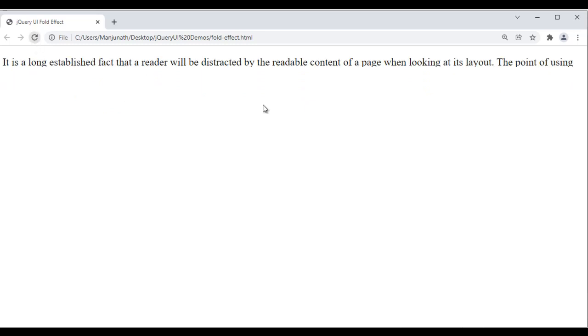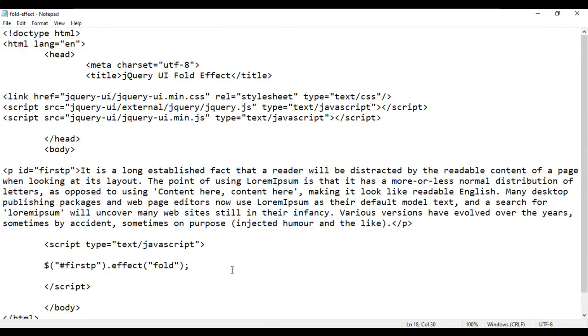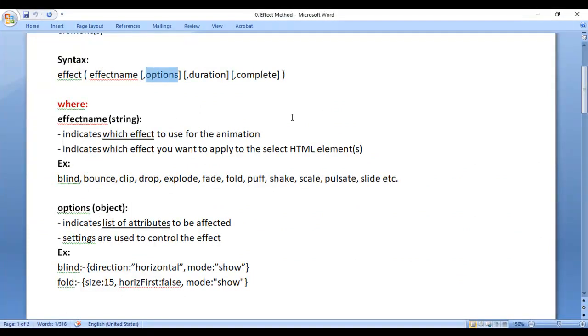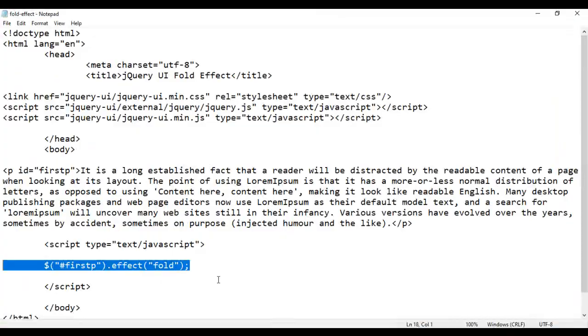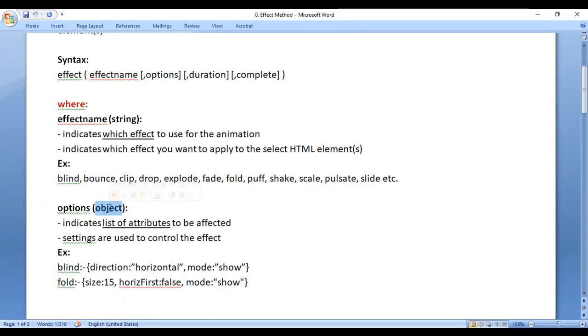Folding vertically first and then horizontally. So that is how the fold effect works, guys. If we want, we can control the fold animation effect using the second parameter, that is options. Options is of type object. So what I do here, I say comma, I use a pair of curly brackets. We know that in JavaScript, a pair of curly brackets indicates an object. Options is of type object.